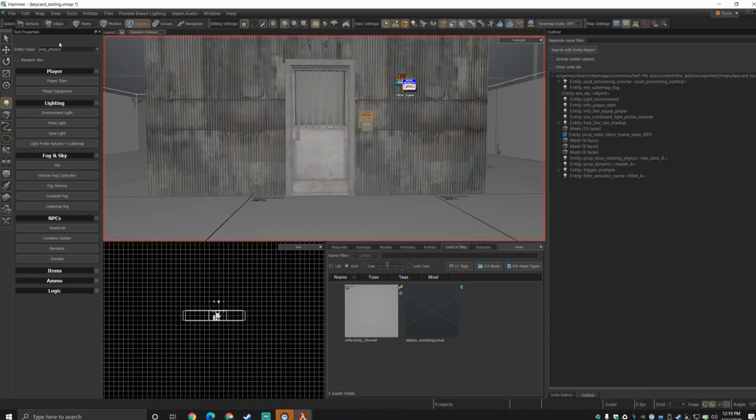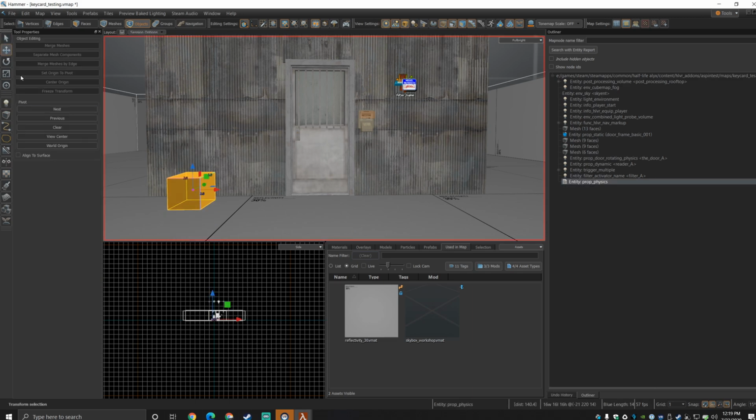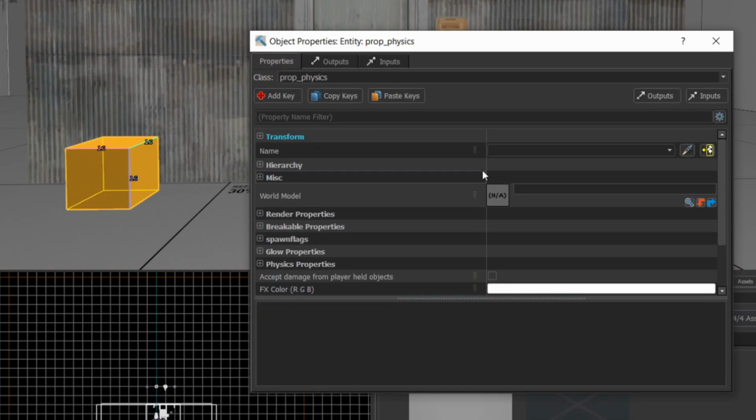Now let's just add in a keycard, and that's pretty straightforward. I'm going to use a prop physics, change the model to keycard, and set the name to key A.